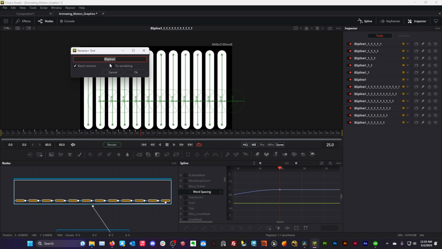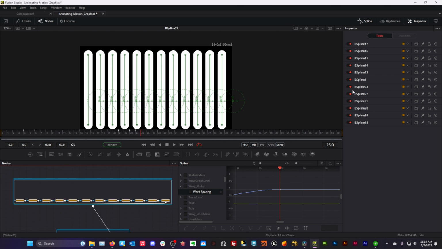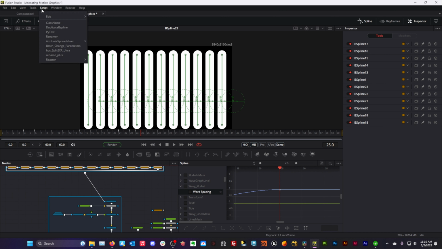And we'll batch rename, fix serializing. Now they have numbers. They're all over the place, but now they have numbers. So that's one thing you can do. And of course, like I said, that is on Reactor. Love it for little scripts like that. Absolutely beautiful. Oh, and ignore class name, duplicate bspline, PyTest, and renamer. Those were ones that I was trying to make that didn't work out. More on that in a moment.